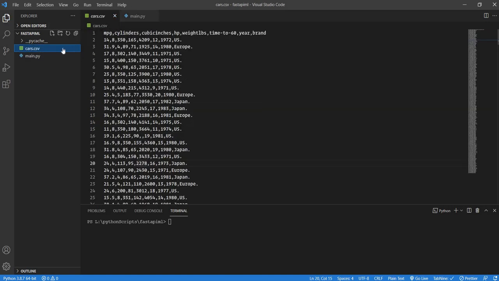Now, also make sure once you download this cars.csv or any CSV file, make sure you have removed all the spaces in the file. So sometimes you might have comma space brand, so remove this space. Also, you might have comma space US, so remove that space also. So just remove all the spaces.